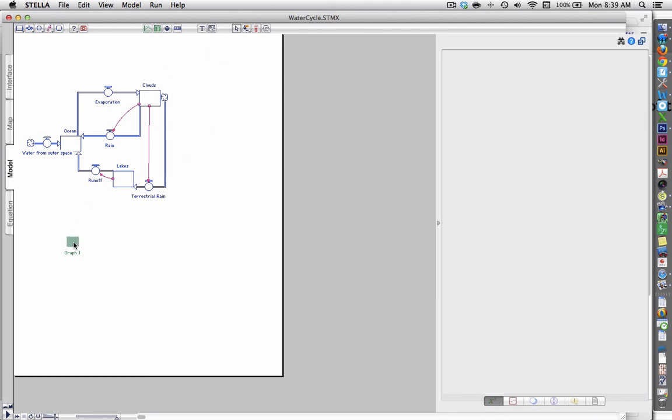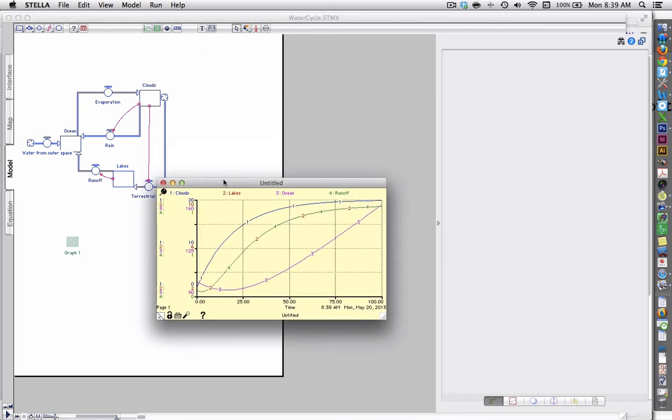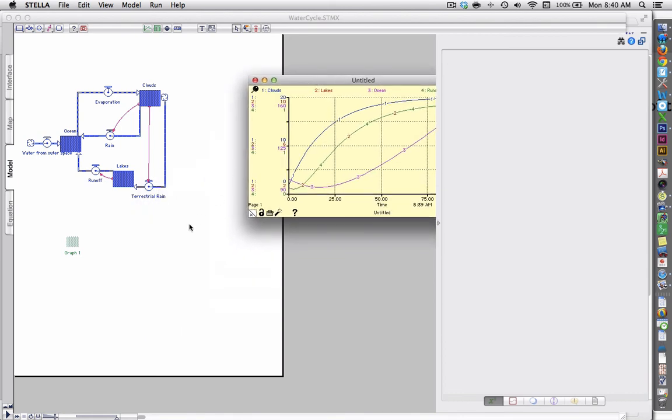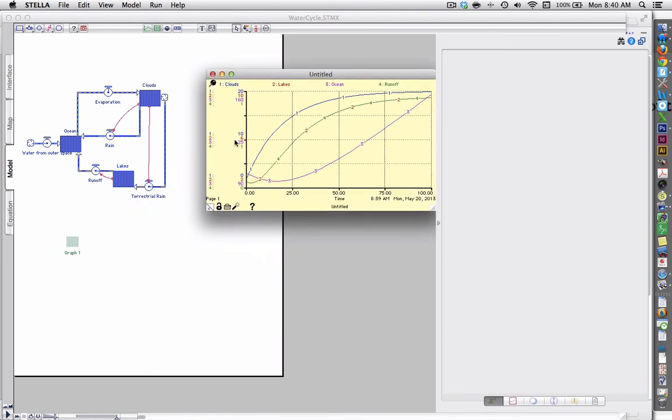So we can go back to our graph, double click that, and see how things change, if they change at all, when we have that extra water coming in from outer space. And it looks like it's not changing much, probably because it was a really small amount of water that was coming in. So although this model is totally screwed up, it gives you a sense of how this thing works.